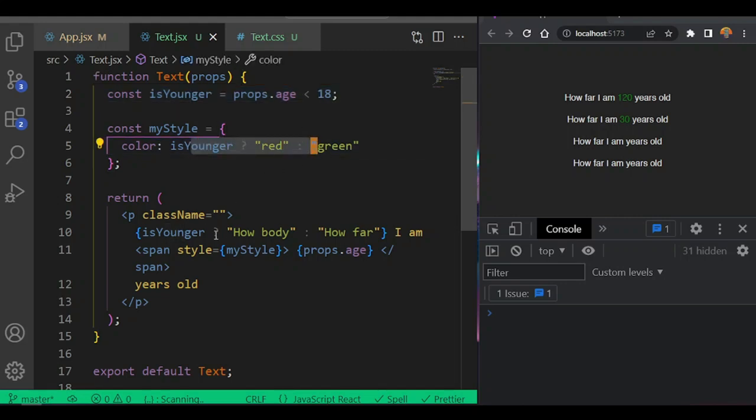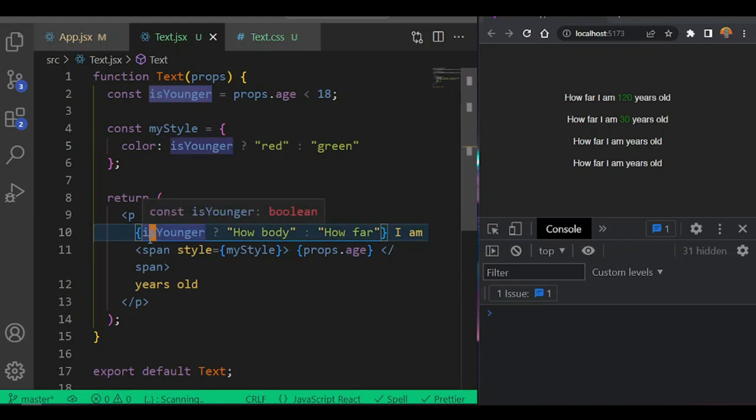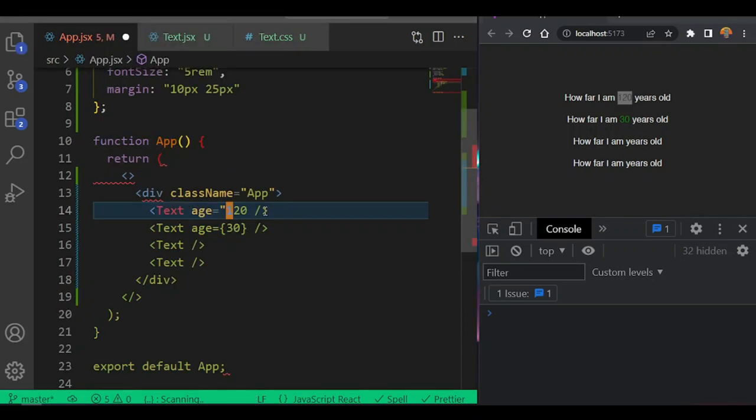The text goes red, but if the person is older than 18, or equal to 18, then the text will be green. So that's why this text here is now green. If we come to this string and say the age is now 5 years old or something, let's see if it works.